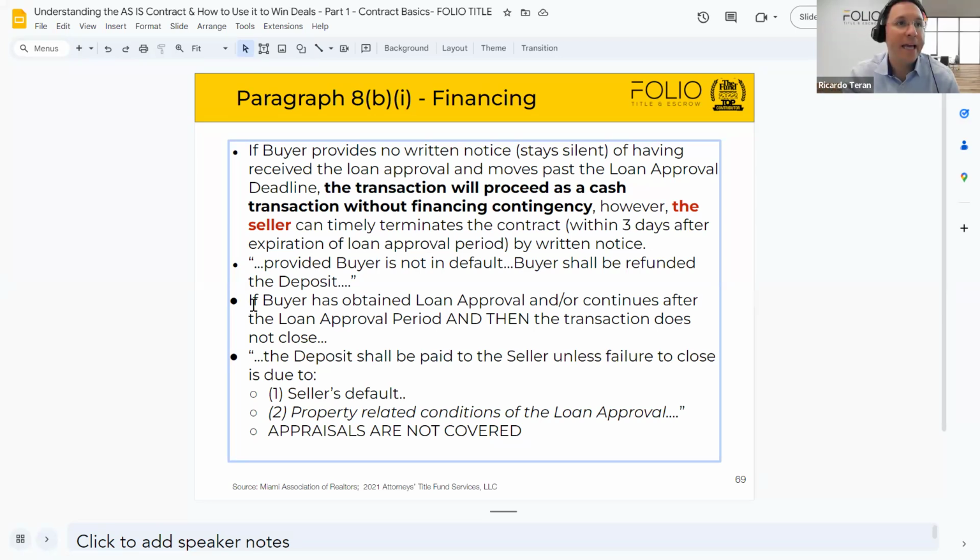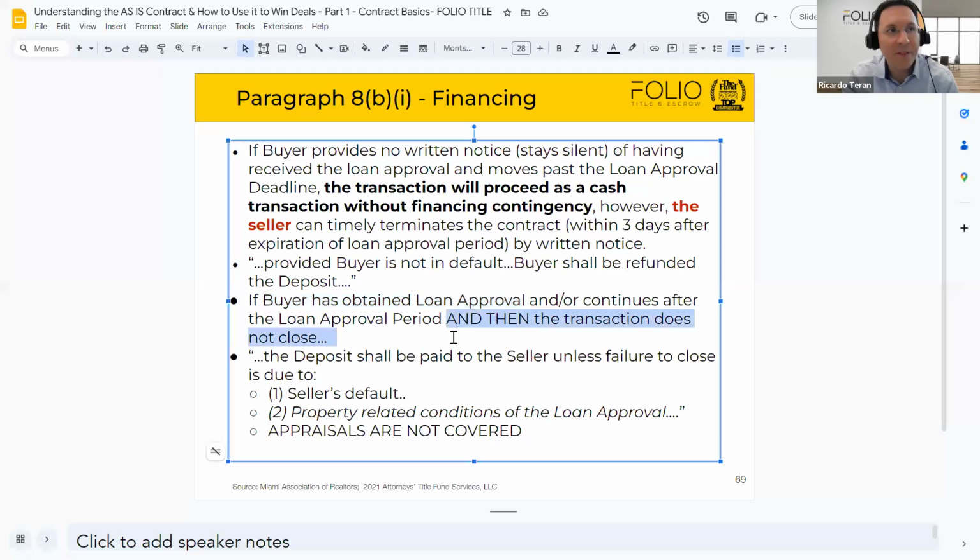Now, if the buyer moves on after the loan approval period and then the transaction does not close, the contract specifically says that the deposit is to be paid to the seller. The buyer loses their deposit unless the failure to close is due to a seller's default or to a property-related condition of the loan approval. Now, this issue of property-related conditions is kind of like a big Pandora's box, right?